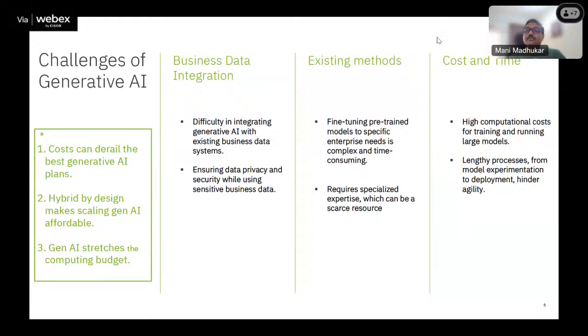Two, there can be a huge computational cost for training and running these models, which may not be possible all the time to do.